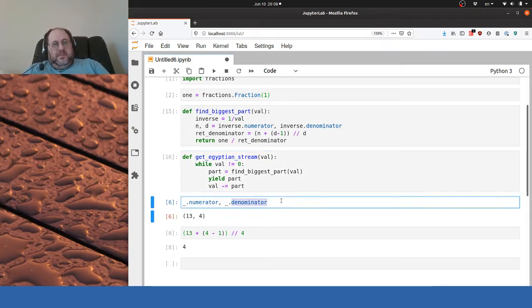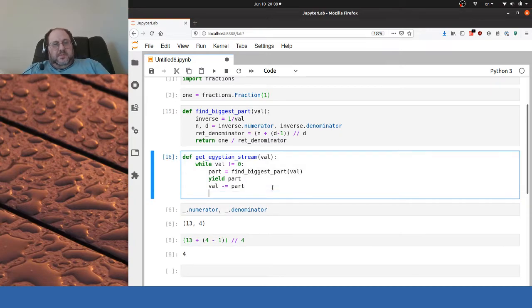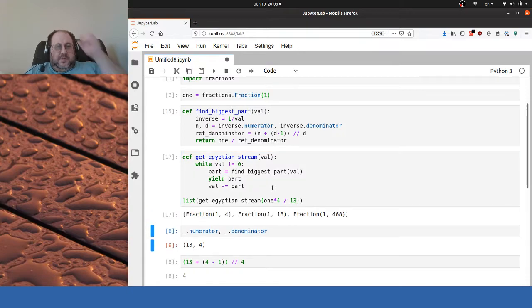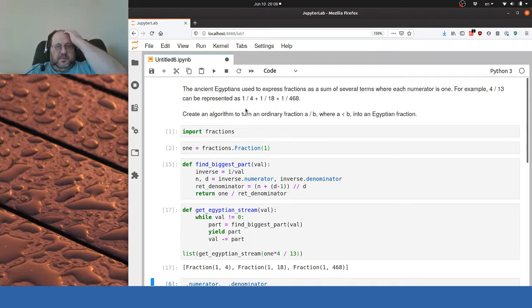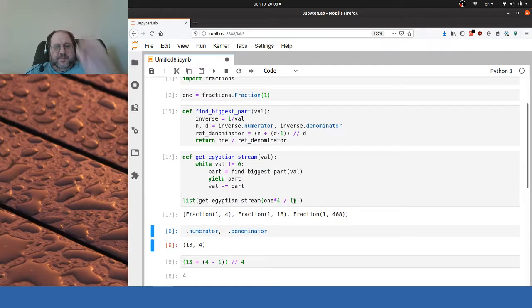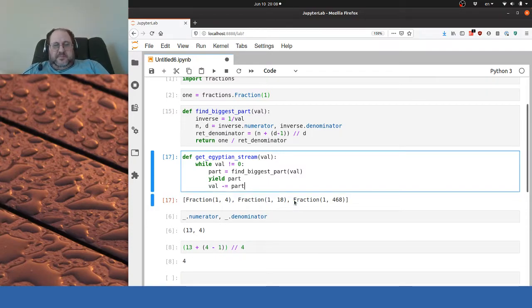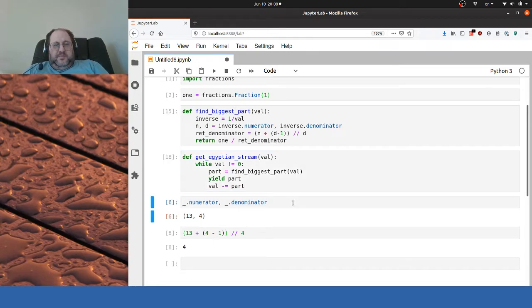Okay, and now to debug it we need to do list of get Egyptian stream, and we'll do 1 times 4 divided by 13. Okay, and we got exactly what we wanted: a quarter, an eighteenth, and 1 over 468. But that's not formatted the way we want it, right? So that's okay. All good. We made some progress.